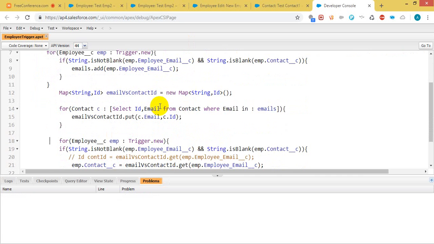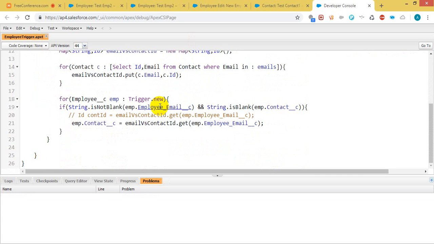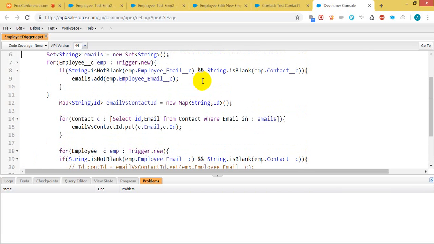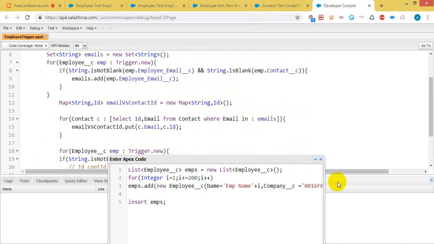Now this is how we have to write the trigger. This is a bulkified trigger. How many SOQL queries run? Only one SOQL query will run here. Now let's execute this code.